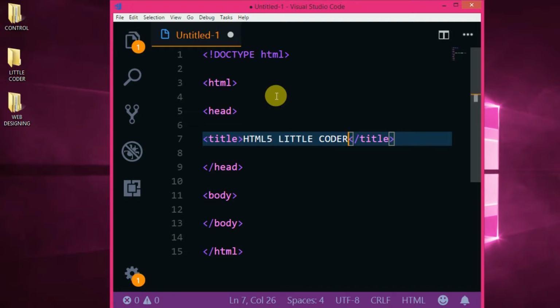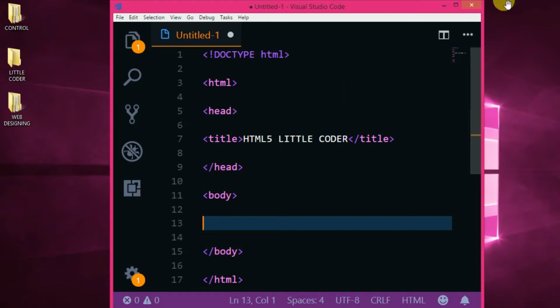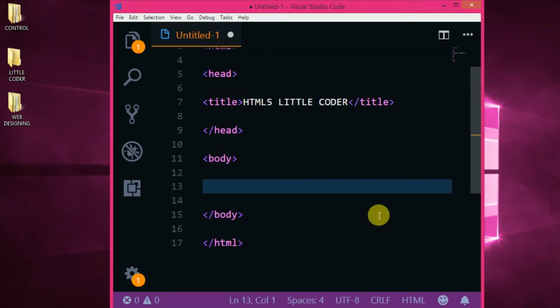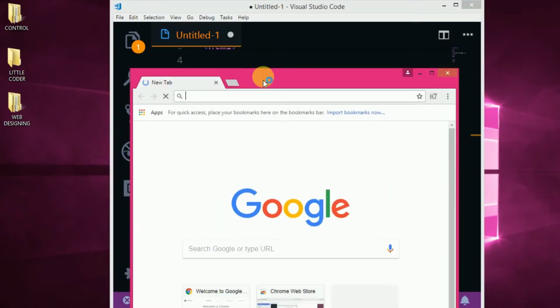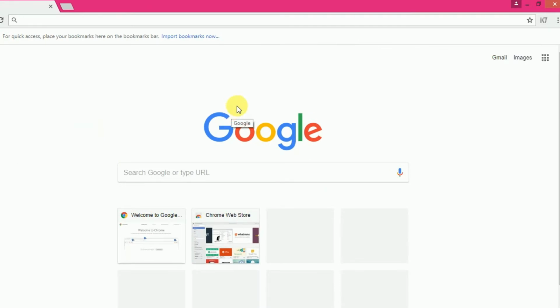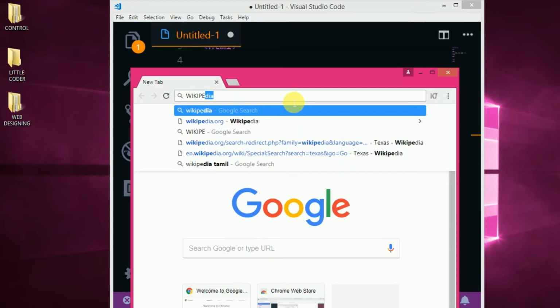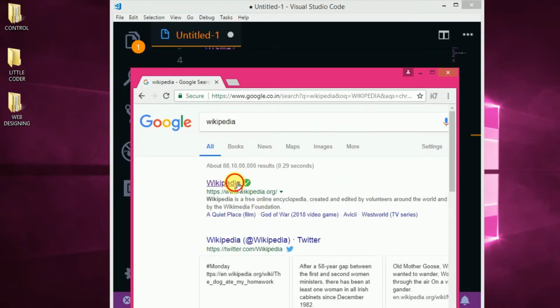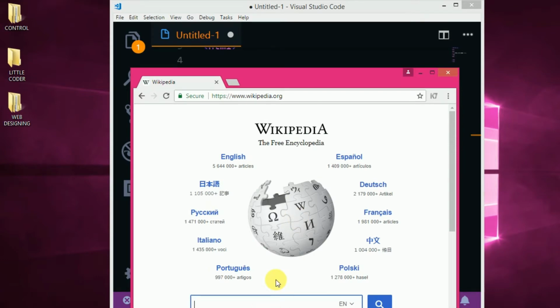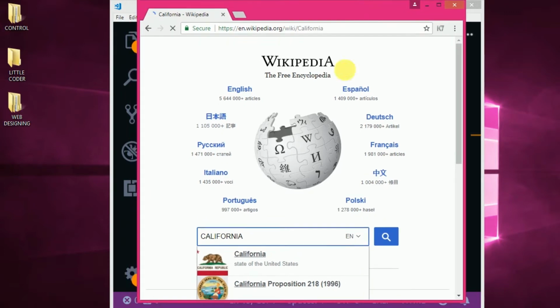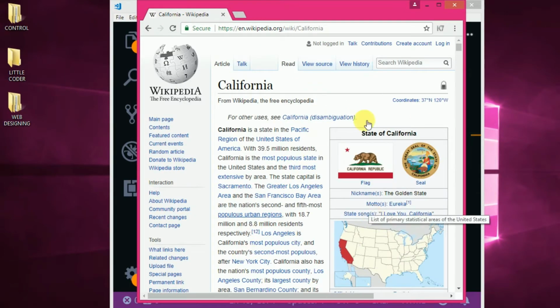Let us come to the body tag. Body tag is used for displaying contents on the website. If I open my web page, again it's the same. I'm going to type Wikipedia, click that, and type California. When I click it, you can see that it's opening the web page of California in Wikipedia. The tab says California-Wikipedia.